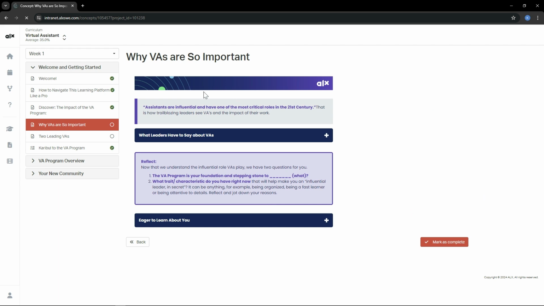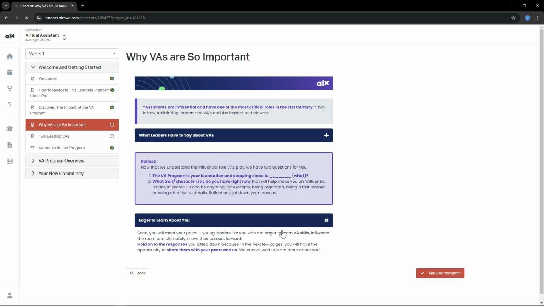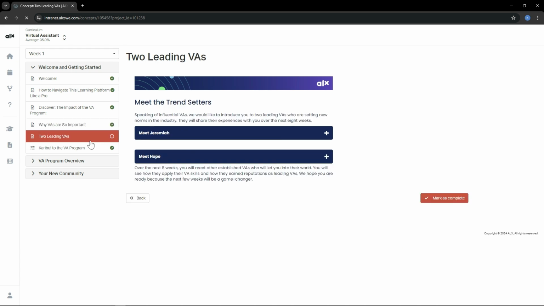Again, because I've not done this, kindly just make sure you read through it and engage with the content and everything that is on it. Mark as complete when you're done and move to the next sub-module, and so on and so forth.